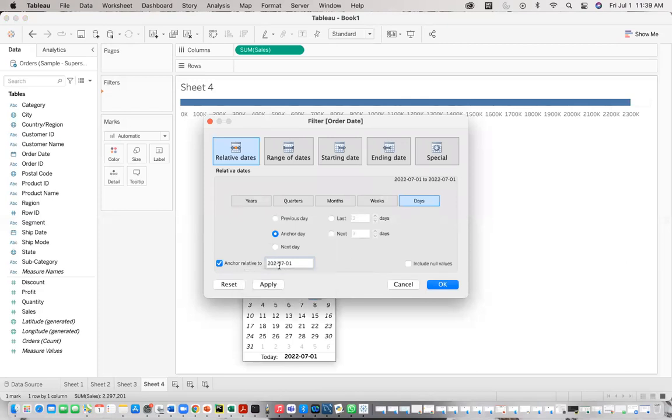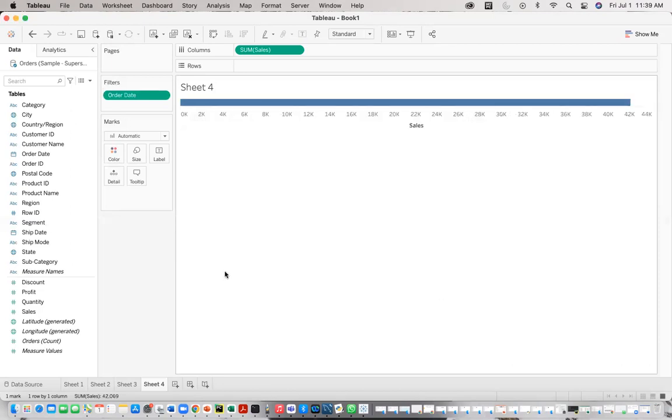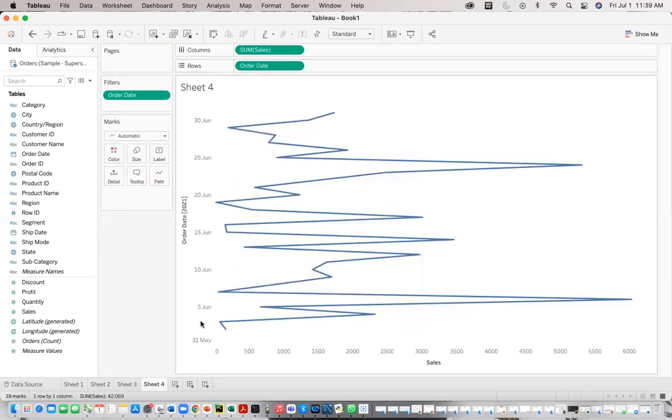Previously there is some data for 2020 and 2021, so let's just keep 2021/7/1. So we're anchoring relative to this date, and we want the last 30 days data. So we want to get the last 30 days sales data relative to this anchor date 2021/7/1. So just click on apply, okay, and again hold the command button and drag this order date into row. Here it's automatically showing the last 30 days. So 31 May to 30 June, which is the 30 days data.